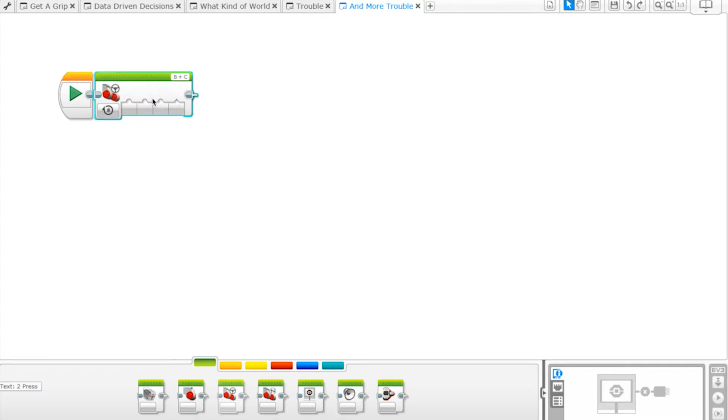Let's add a Move Steering block from the Action palette. Change the type to On for Rotations. Leave the steering straight and make sure the motor power is at 50. Leave the number of rotations at 1. Turn the brake to True.